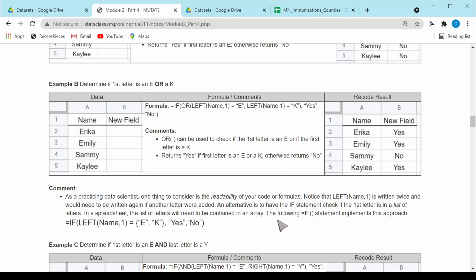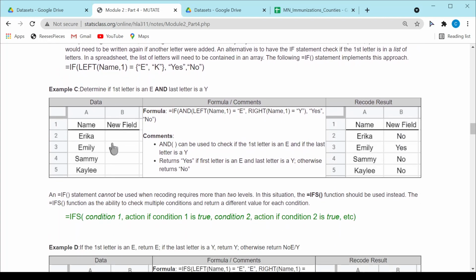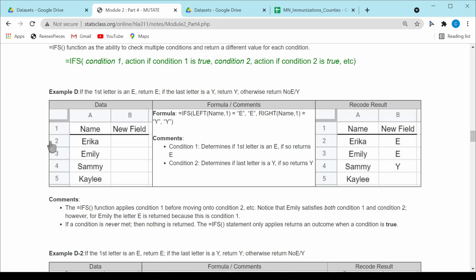And as you become more and more comfortable with writing code or using functions like this, we want to worry about how readable our code is. So that's something that we data scientists worry about. Here's another example C where I'm doing an AND. I'll skip over that one. I want to talk about the ifs condition for a minute here.